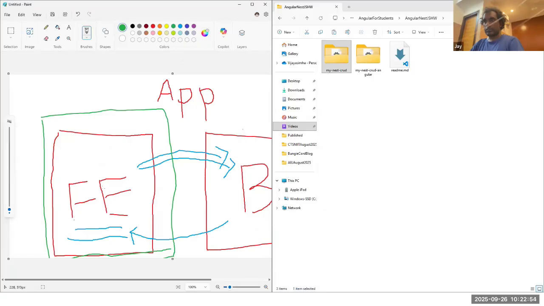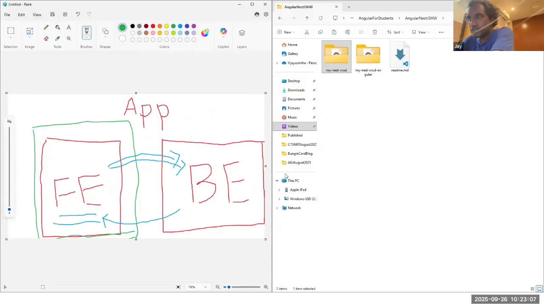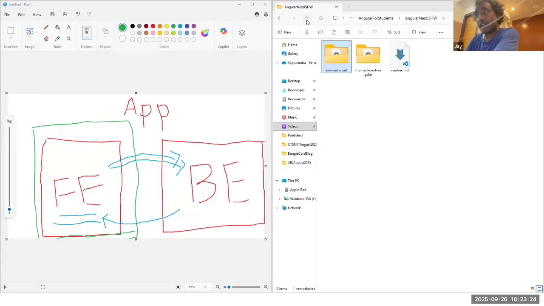Let me zoom. Yeah, there we go. Let me just make this a little bit smaller. Okay, so there we go. I have one area, the square area called front end, and then I have a second area called the back end. So two things, right? And here on the right side, you will see I have two folders. I'm calling one the CRUD folder, and the second one the Angular folder.